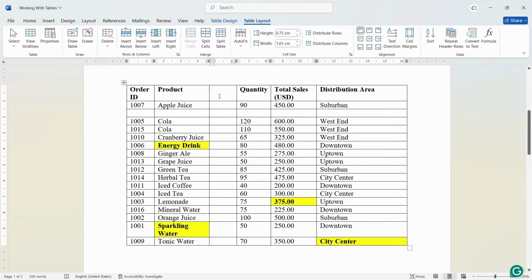Now, same thing if I want to delete this whole column, what you can do is just make sure first of all, your cursor sign is within this column in any row, and then just go to the table layout, delete option, and here I can just select delete column.